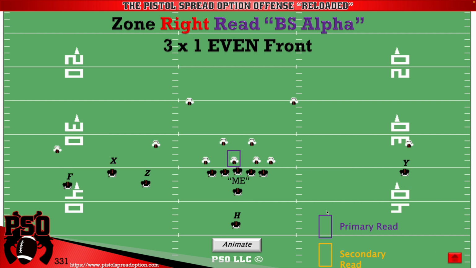Everything is the same. Now this one's a little bit different because I'm going to read the one technique here. So zone right, read backside Alpha. Now I have a one technique. I'm going to still push crack. I'm still going to set the edge. My tackle is still covered. He's got the play side number. I'm running to the right.